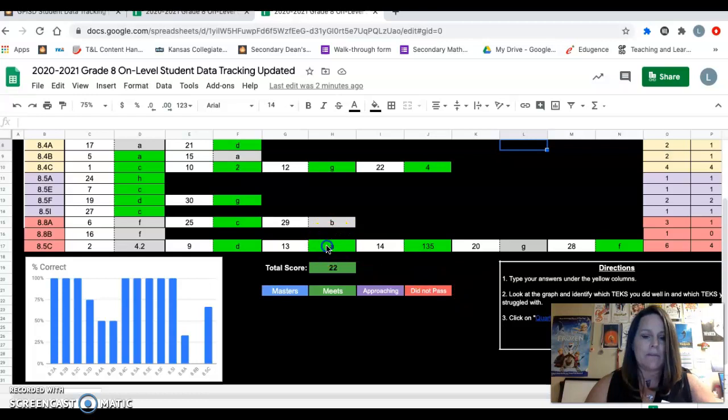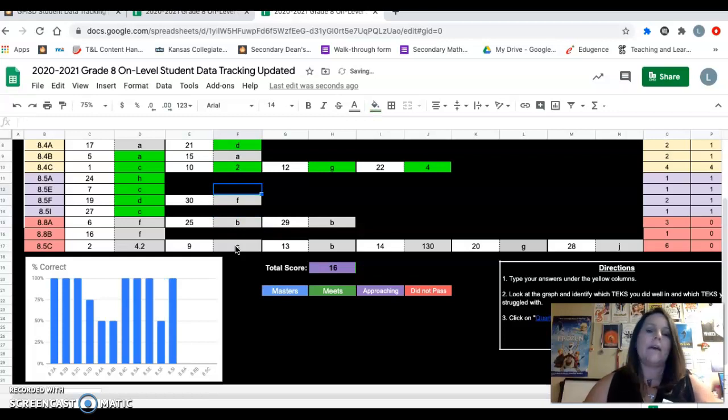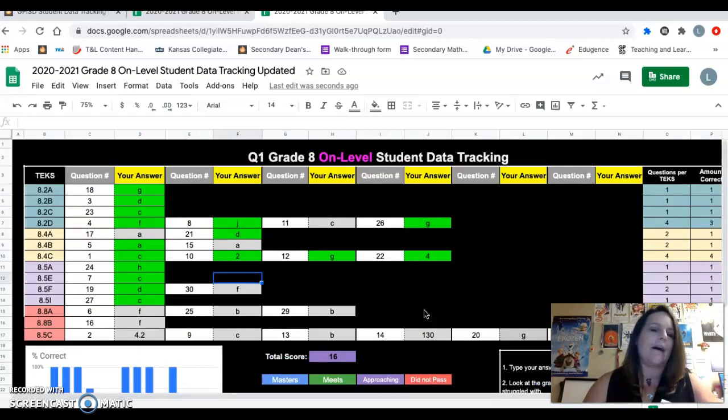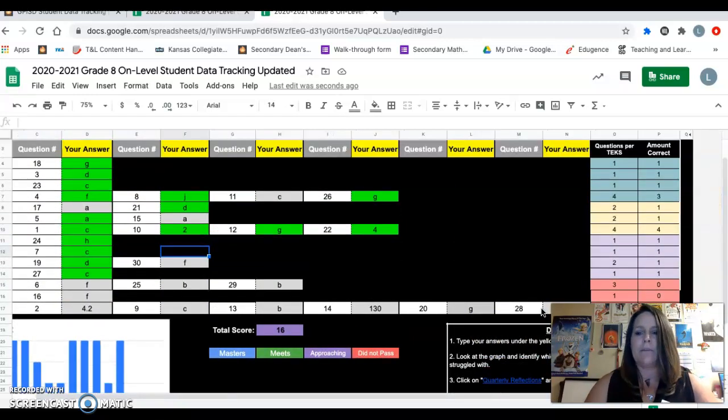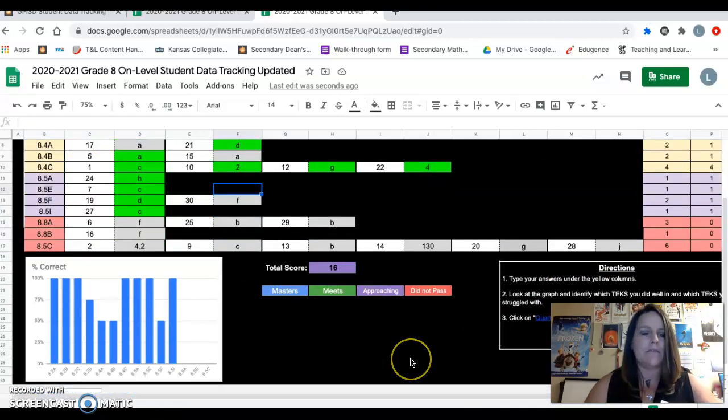So let me change a couple of these so you can see maybe this reducing to an approaching score. Yeah, I'll change that. I'm just changing some of these so you can see how it would drop a little bit. Okay, so now my score dropped to 16, and now that matches approaching. So just a lot of information to the kids. All they have to have are their answers. They enter the answers, and the rest of the sheet will populate for them and give them some really valuable information as they move into the next quarter.